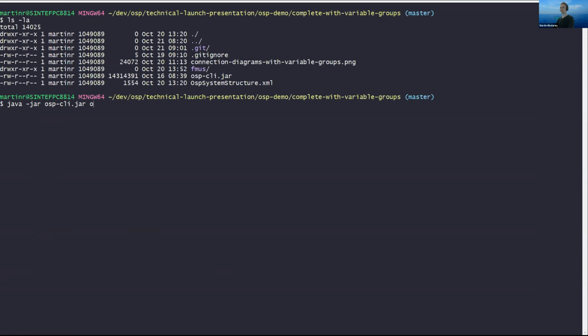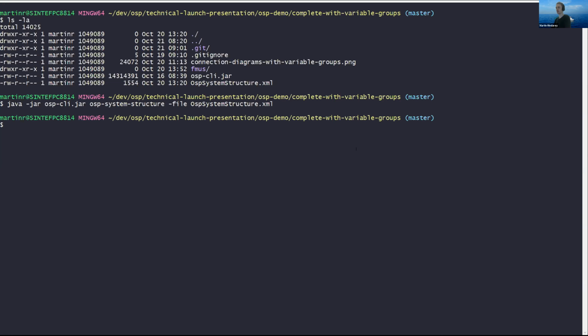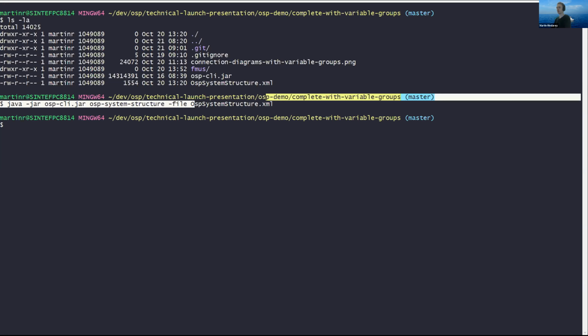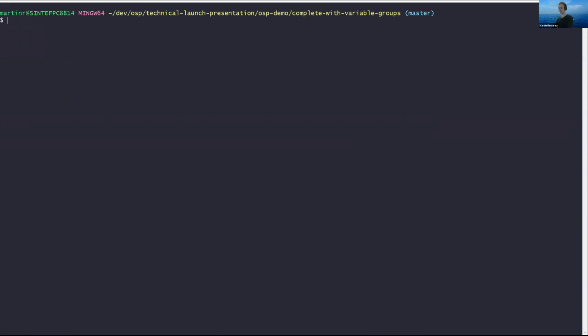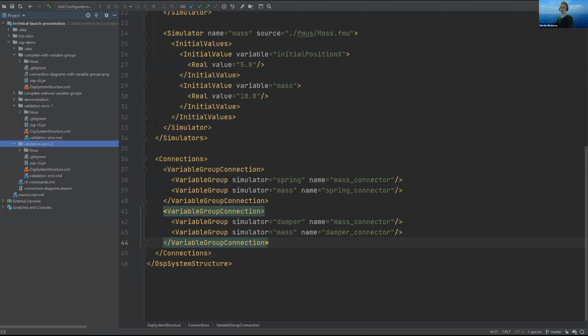Okay. So if we now run the validator on this one, we don't get any output, because this particular OSP system structure is valid. It has no problems. It's connected correctly. However, let's see what happens if we actually have some problems with the configuration.